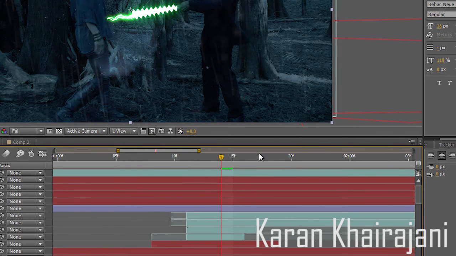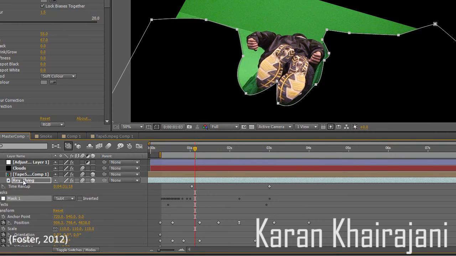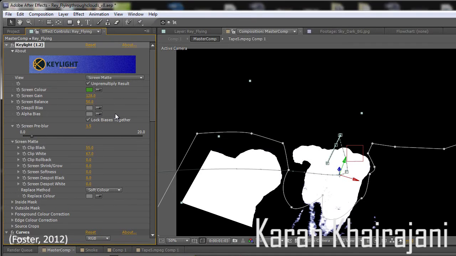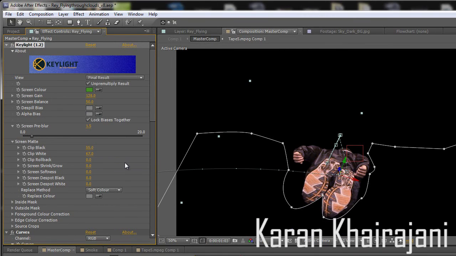Although there could be light emission from the agent's weapon, and also the highlights coming from the sun can be removed or improved on. For chroma keying, Keylight was used in After Effects. To get a near perfect matte, clip black and clip white properties were adjusted. Despill bias was also adjusted because of the green spill on the actor.